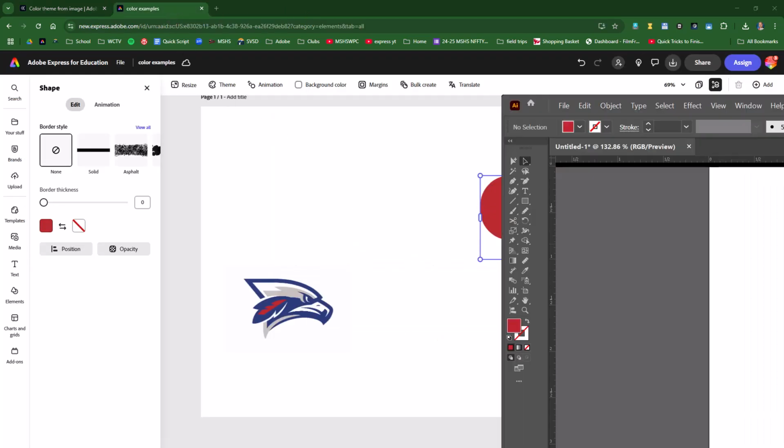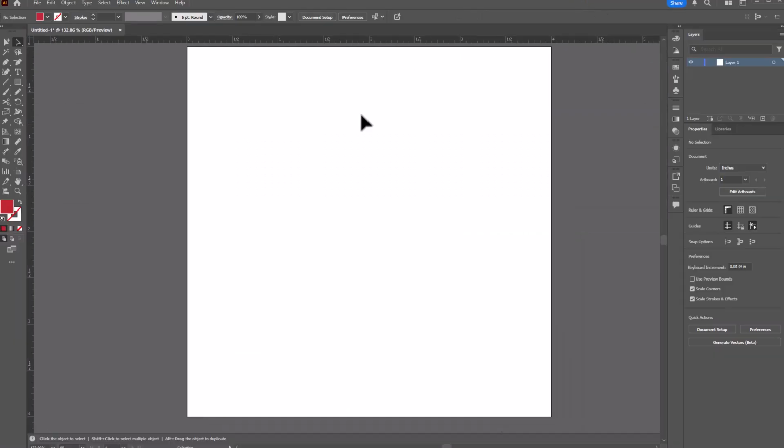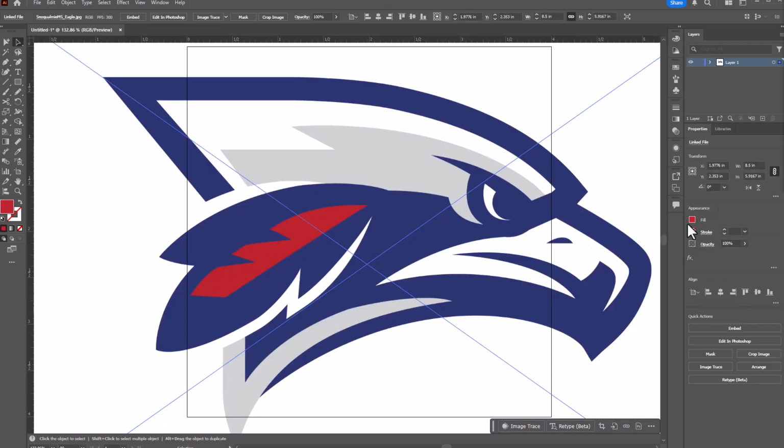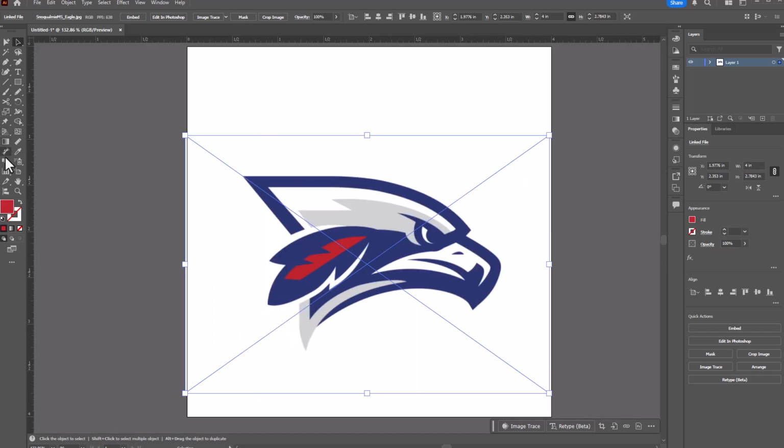And then let's say you're using Adobe Illustrator. You can do something super similar. So I'm just going to drag that artwork in here. I'm going to make it much smaller just so that we can work with it. And you have the exact same eyedropper right here. So I'm going to click on the blue.